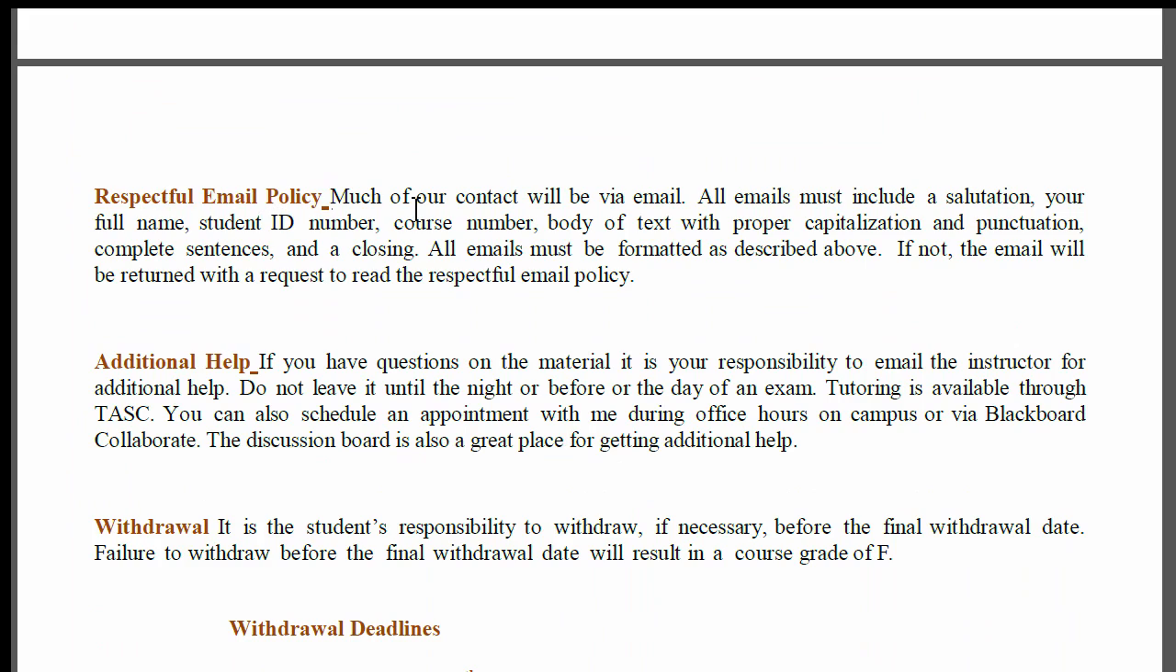Respectful email policy. A lot of our contact is going to be through email. So I want a formal email. I want all emails to include a salutation. Good morning, Dr. O'Connor. Hi, Dr. O'Connor. Your full name, student ID number, course number, and the text must have proper capitalization, punctuation, complete sentences, and a closing. And the closing is, sincerely, and so on.